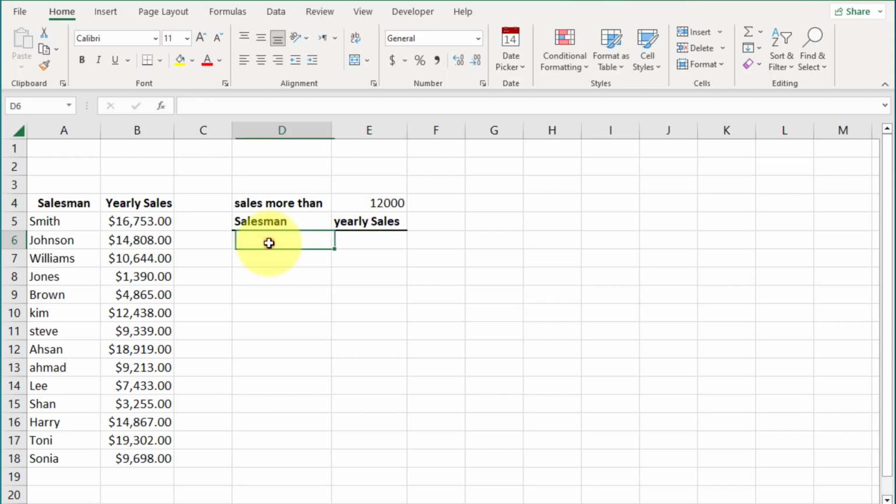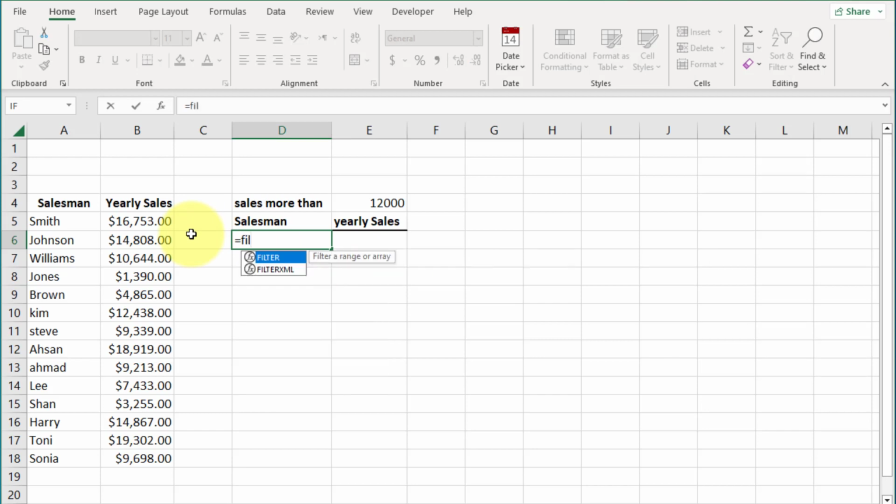Apply the filter formula here. Select this cell and write equals FILTER, bracket start. The first argument is the array. So this is the range I want to get back. The range is selected like this, comma.